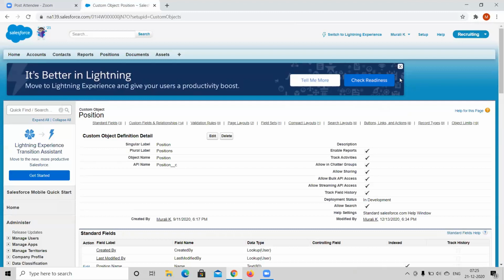We have different automated processes in Salesforce, like workflow, process builder, approval process. So these are the different automated processes in Salesforce. An automated process is nothing but whenever some action is performed, we can perform some other actions based on that specific action.